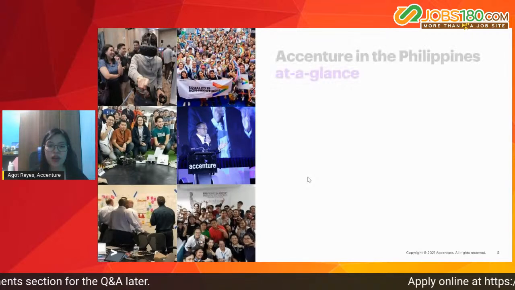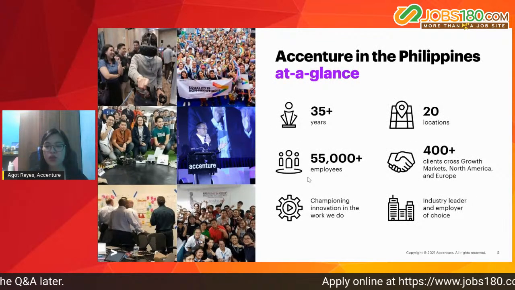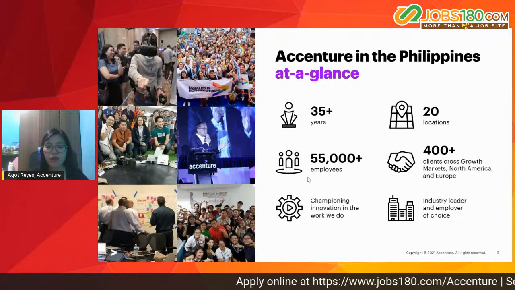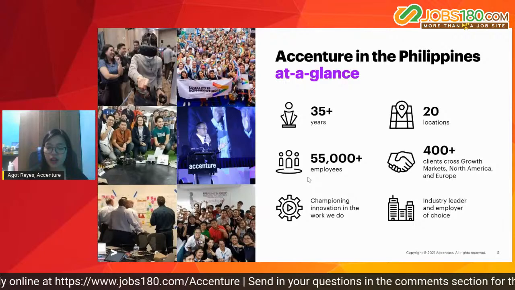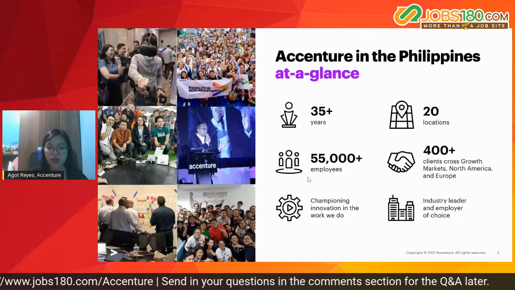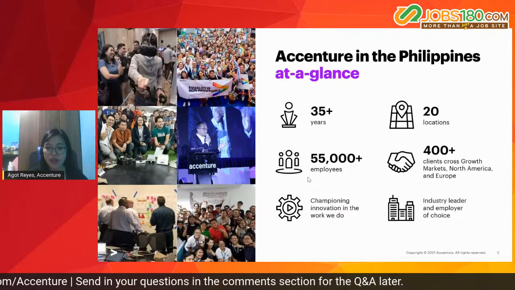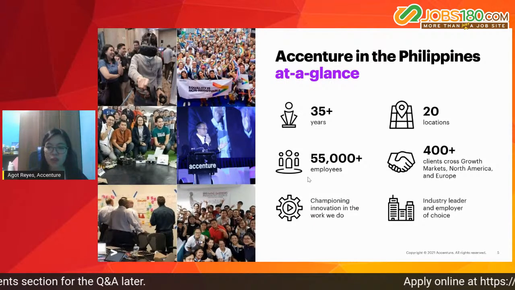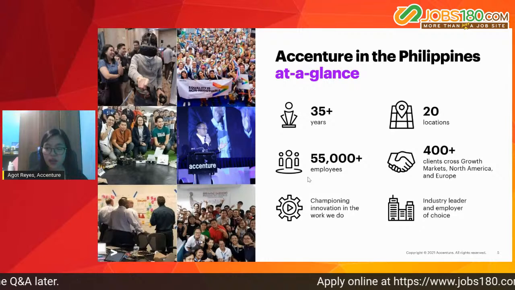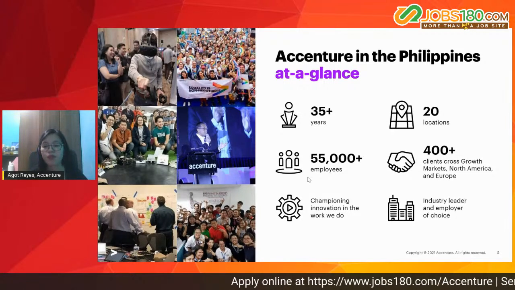So zooming closer into Accenture here in the Philippines. Right now, we have been operating here in the Philippines for over 35 years already. And as mentioned earlier, we're one of the first and largest IT and BPO companies here in the Philippines. Right now, we have 20 different locations in 3 major cities, that is Iloilo, Cebu, and Manila.